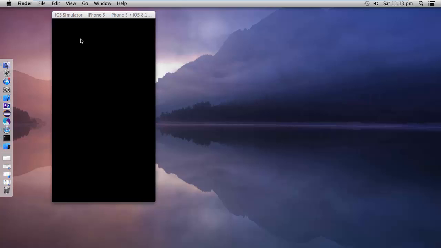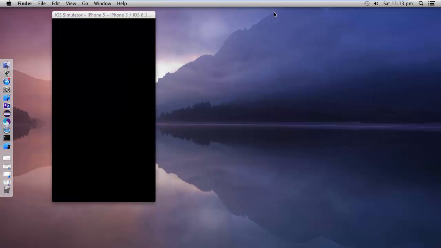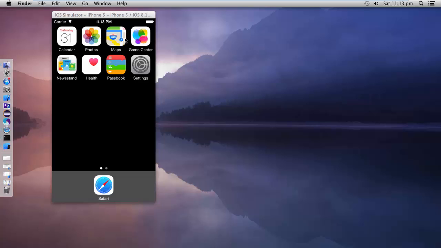Hold on for a second, it will take time to load. And whenever you launch it for the first time, maybe the dimensions of your phone might be a little bit large at 100%, so you can go to window scale and reduce the percentage of the iPhone simulator. Great. Okay, so my simulator has been started.